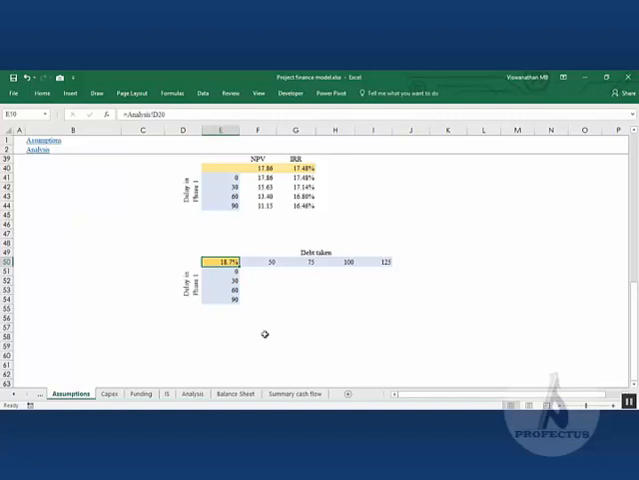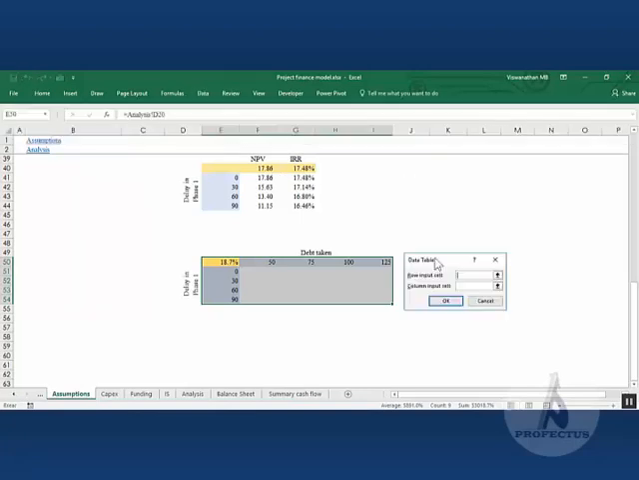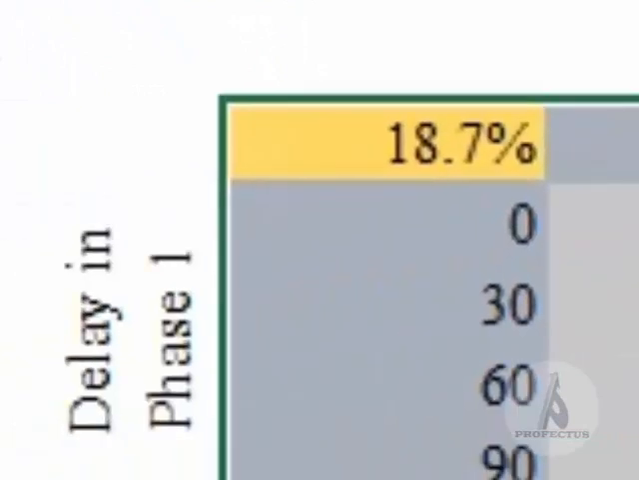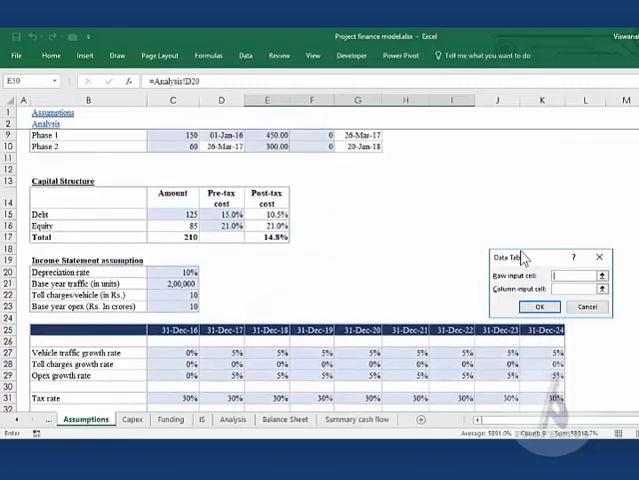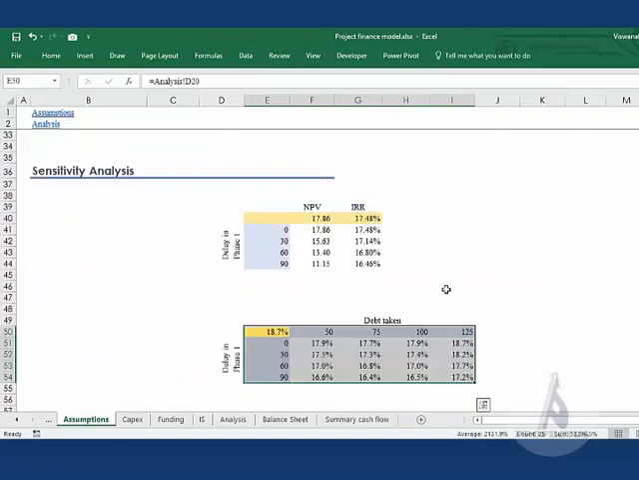Then, we shall select the entire table range, again excluding the headings. The process is going to be similar to what we did earlier. Go to Data, What If Analysis, Data Table. In this case, since we have two inputs, arranged in row and column respectively, we need to mention both. Our row input is the debt and column input the delay. Select the two values. And click OK. We now have the result.